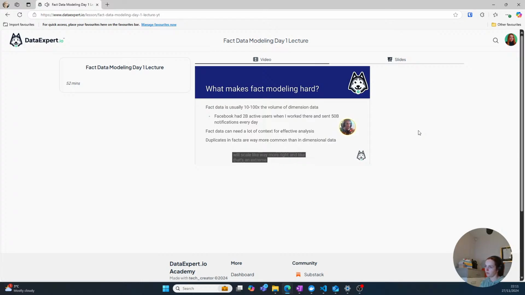That's an extreme example. The more general rule is there's going to be between 10 and 100x the data that you would see compared to your dimensions. And the big way that you can figure out how big the fact data is going to balloon is based on how many actions are taken per dimension. For example, when I worked at Facebook, we sent about 25 to 30 notifications a day.